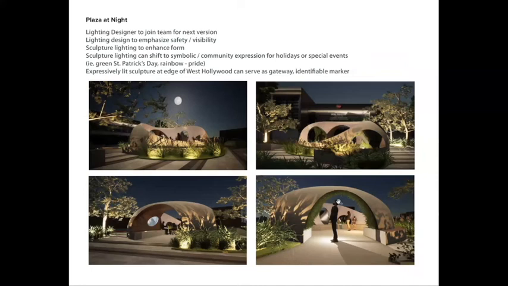So as Brian said, there's an enormous opportunity to incorporate lighting, both to enhance the form of the sculpture, and obviously, very importantly, to provide safety and visibility. We have a lighting designer on the team who will be starting very shortly, and we're quite excited about it.